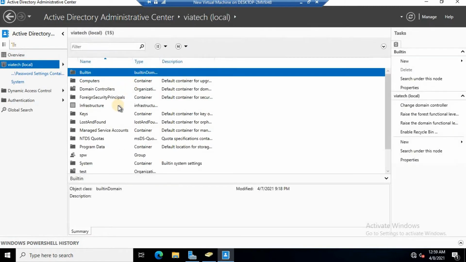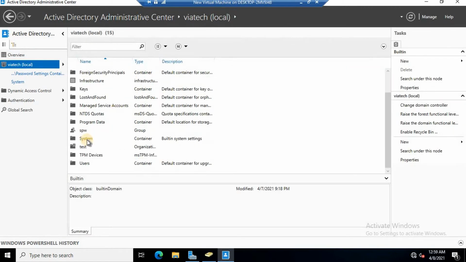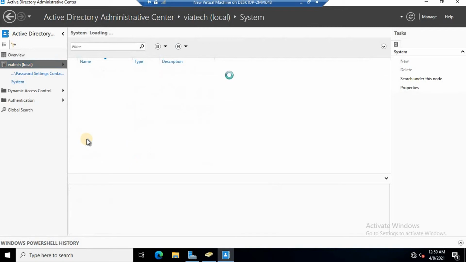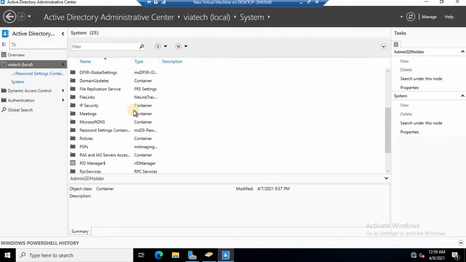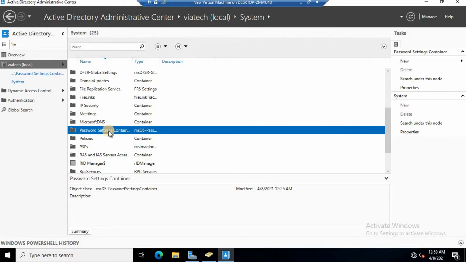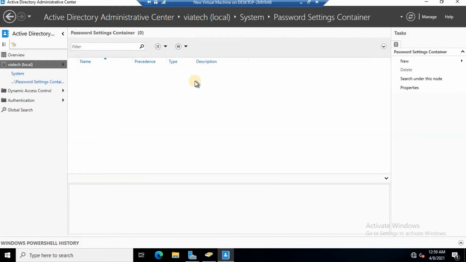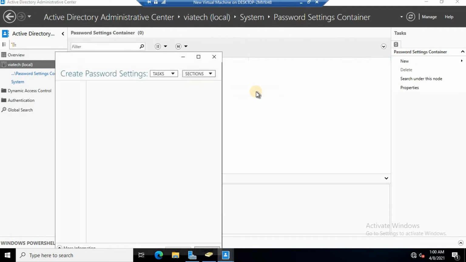After you go to the Active Directory Administrative Center, you'll have to go to your domain name. Now you'll have to scroll a bit down to a folder called System. Now double click. Inside this, you'll find one option, the Password Settings Container. Now if I double click, it's empty. Why? Because we have not created any password settings container over here. So I'm going to create it. Either you right click over here or you go from the option, it is the same. Now go to New, Password Settings.